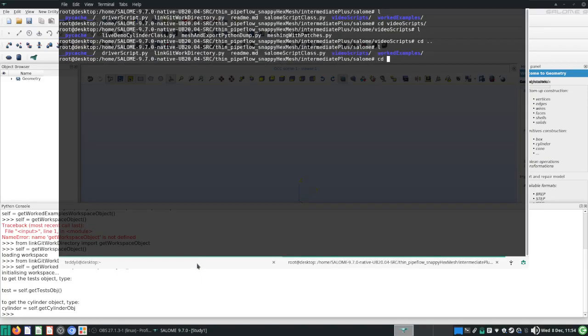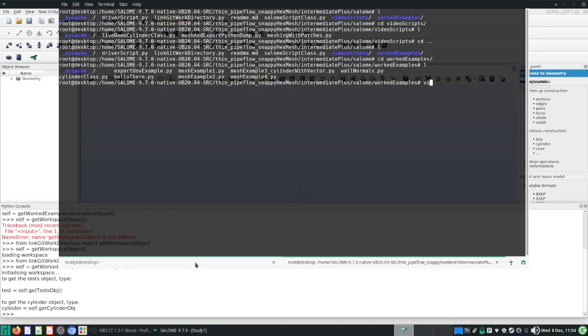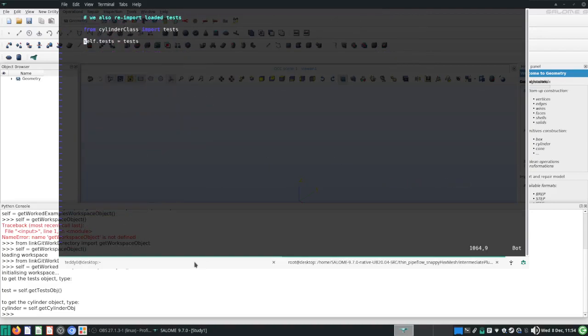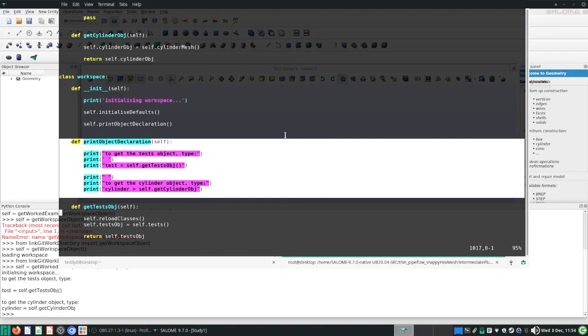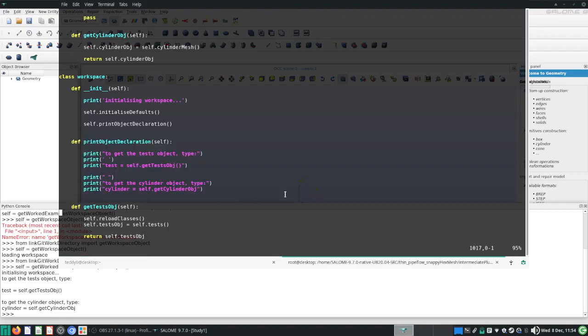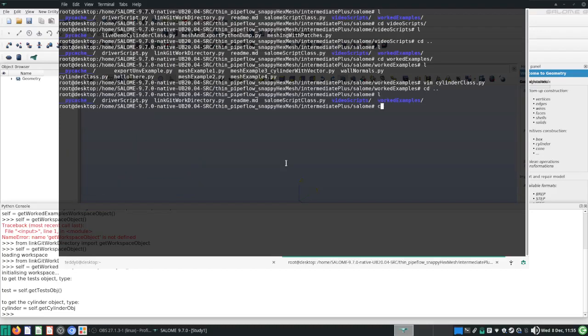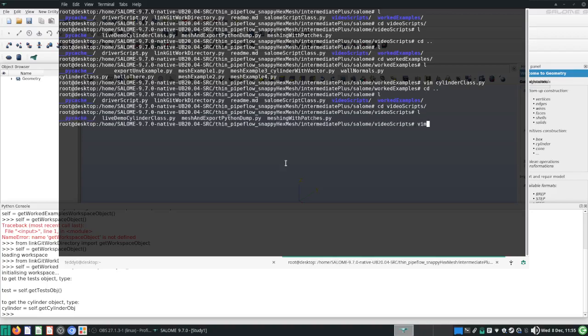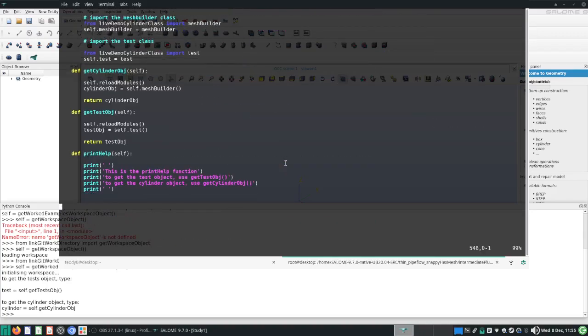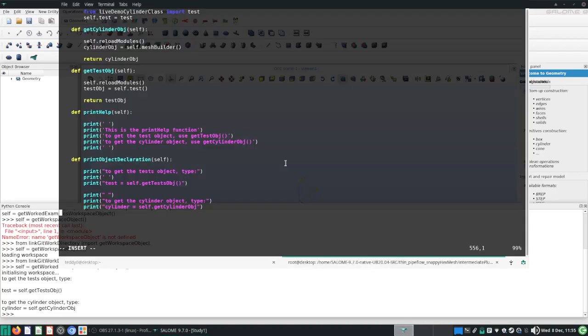So I'm going to quickly get through this part by copying and pasting the code. I will have this function called print object declaration. So, print object declaration. I'm going to copy this function and paste it under the workspace class. This thing is very simple. All it does is tell you how to declare your objects here. So to get the test object, type test equals self dot get test object. To get the cylinder object, type this.